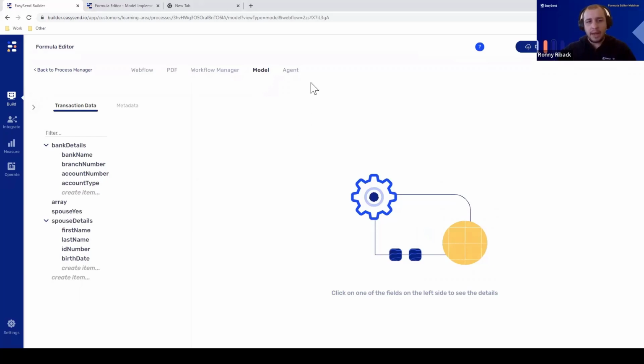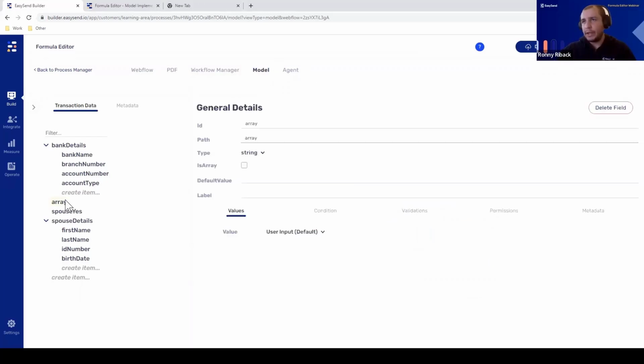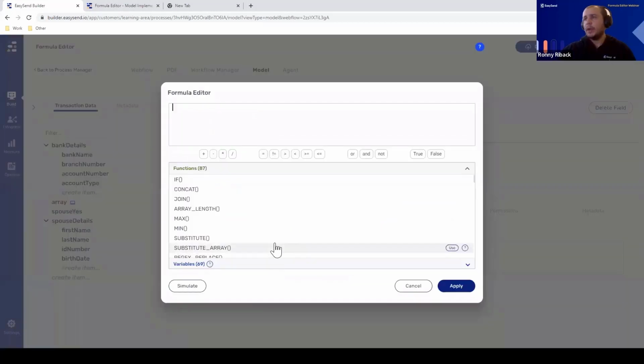So I'm going to open the formula editor window. Perfect. Now, once the window appears, we can see that we have over 80 built-in functions. These are like Excel functions, very familiar, very easy to use, very user-friendly. And we also have variables.